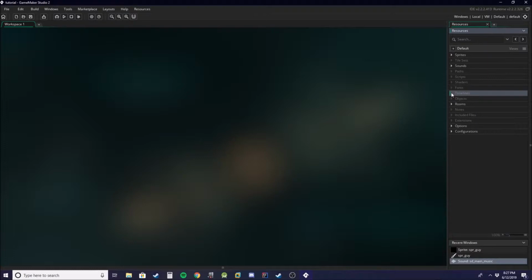Timelines, I don't really touch these. I haven't touched these before. Don't know a whole lot about them. Feel free to look them up on your own, but I've never needed them for anything.